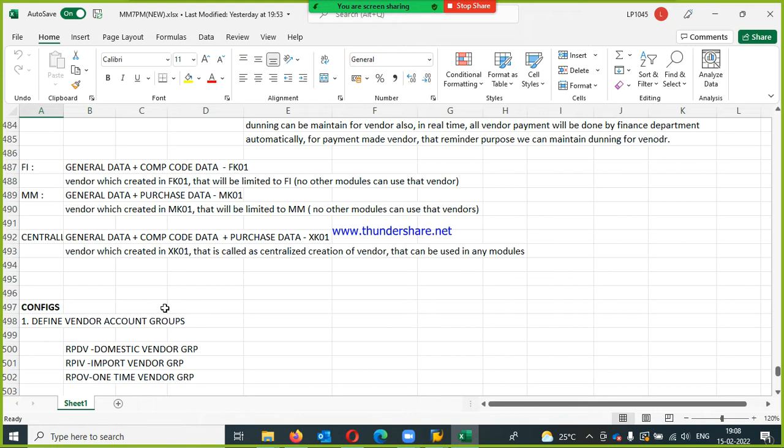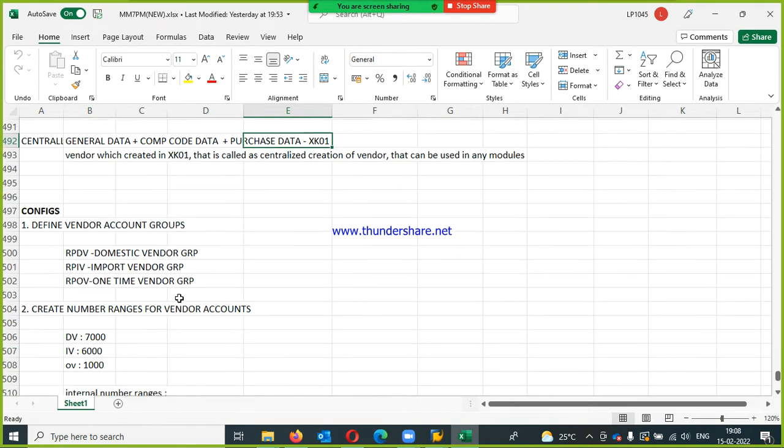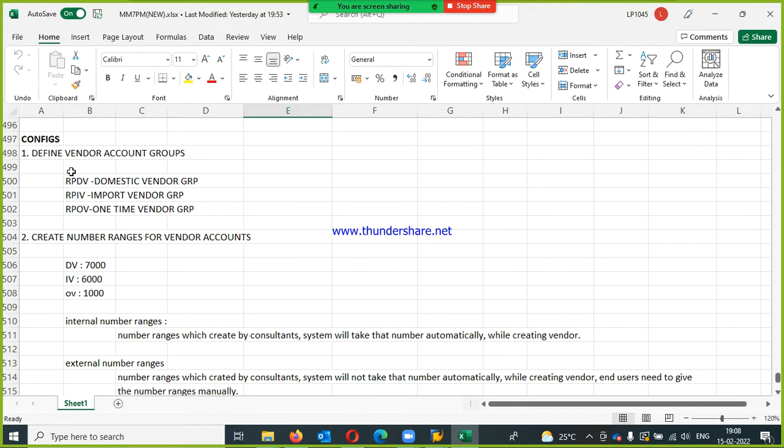Okay, and we have one more option for centralized vendor creation, where we use general data, company code data, and purchasing data. The vendors which we create in FK01 will be limited to the finance department, vendors created in MK01 will be limited to the purchasing department, and vendors created in XK01, which is centralized, can be used in any department.